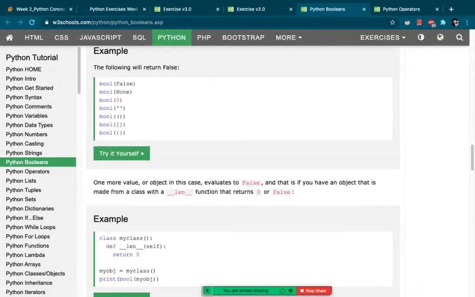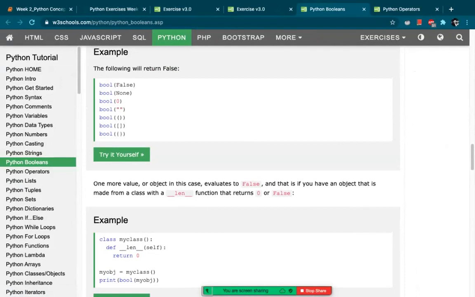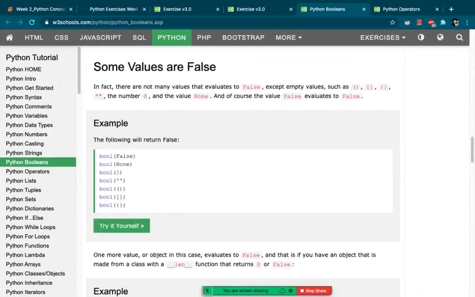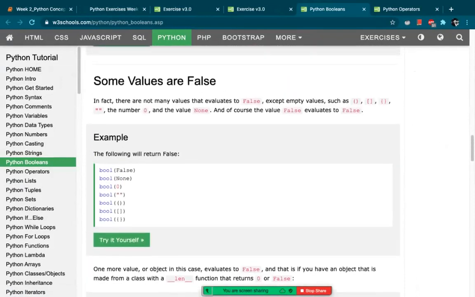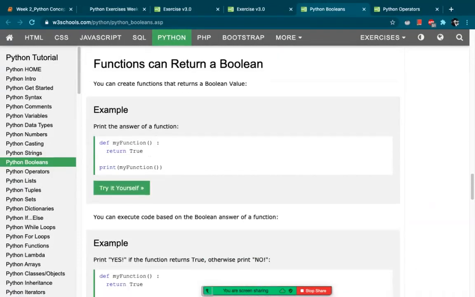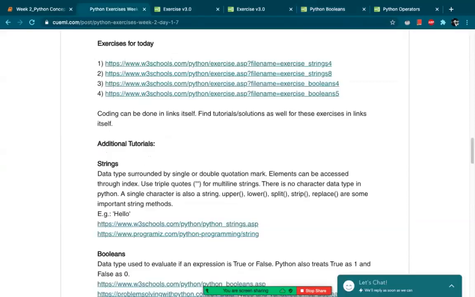So most of the time it will return true values. Otherwise, for all of these, like 0 or None, it will return false values. So yeah, this is your basic operators and strings and booleans.